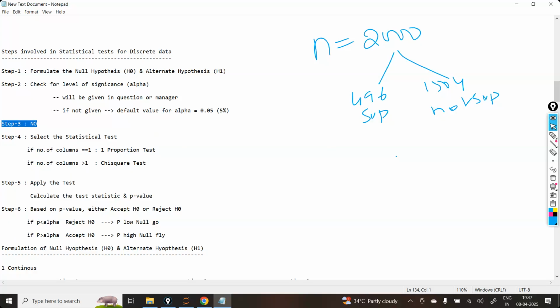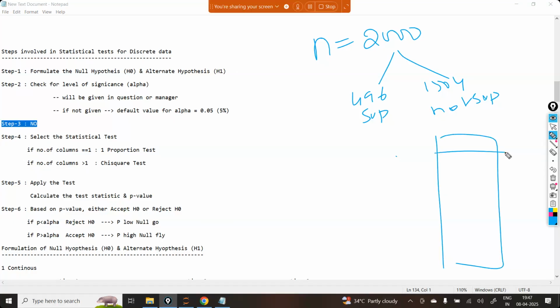Now coming to the fourth step: if the number of columns is equal to 1, we use the one proportion test. If the number of columns is greater than 1, we use the chi-square test. In this case, how many columns are there? One column, which has 2000 records, and each record has either the word support or the words not support.